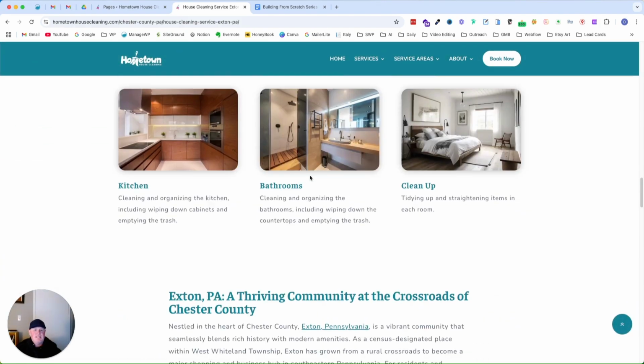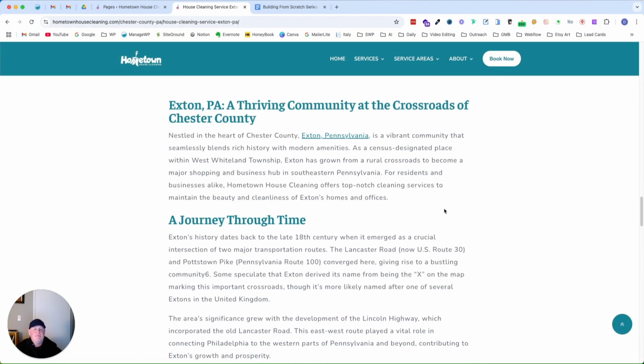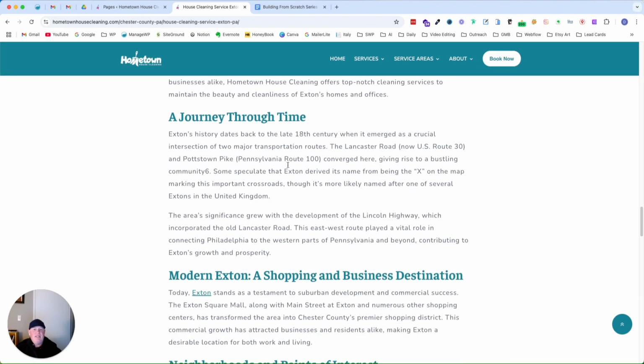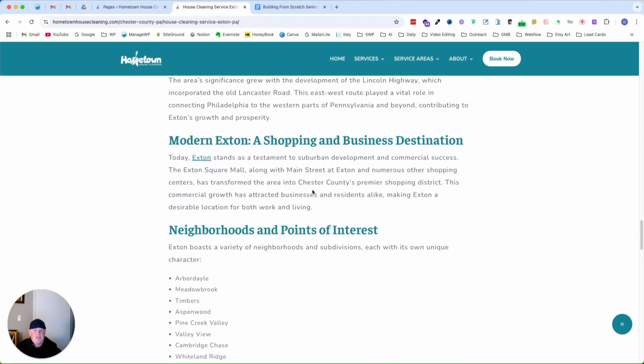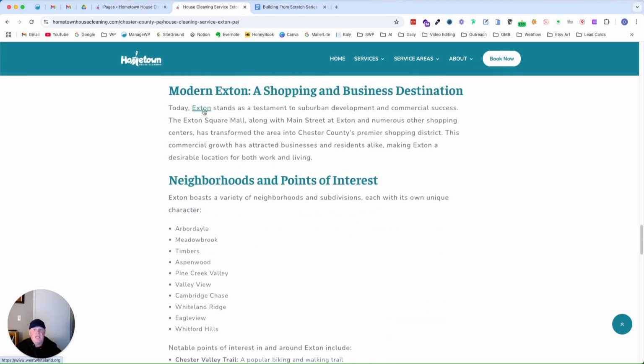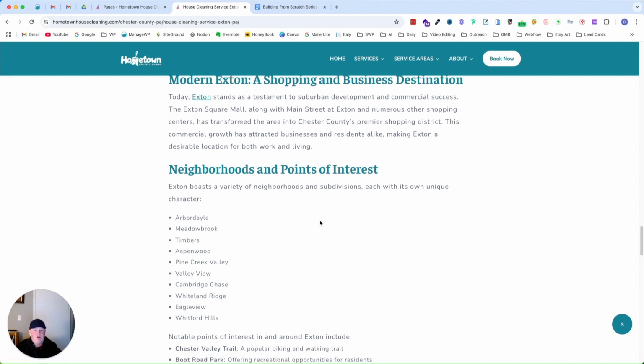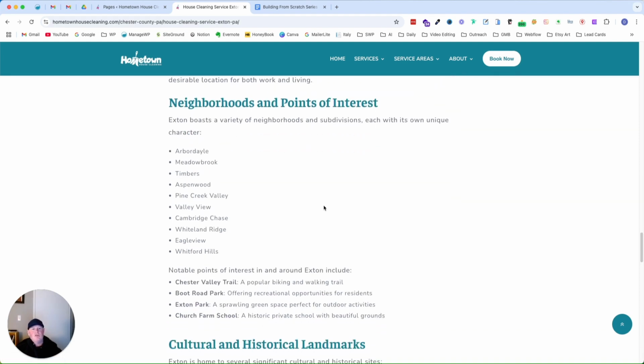But to send the correct signals to Google, we need to dive a little bit deeper into this city. We need to talk a little bit about the city, and we need to link out to different pages like the Wikipedia page for Exton, or maybe the county government website for Exton. Like this one right here, this goes to the township's website that Exton is located in. I'm talking about neighborhoods and points of interest. Remember, Google owns Google Maps. They know that these neighborhoods and these points of interest are in Exton. See how we're sending those signals?